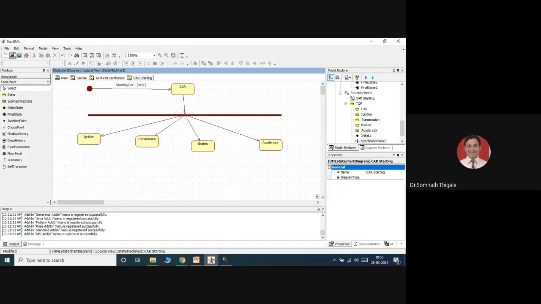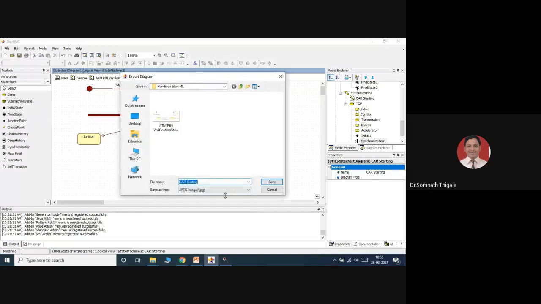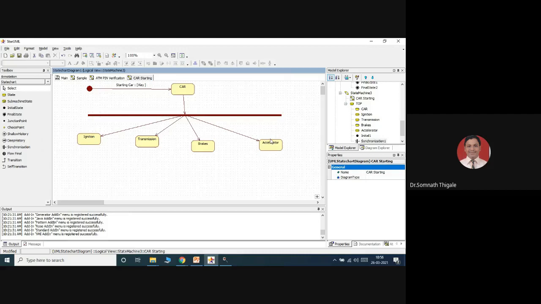Is this clear? I'll take this simple, export the diagram. Car starting, fork operation, car starting operation, concurrent operation. I remember this is a concurrent operation. Just it represents. You can just check it out.